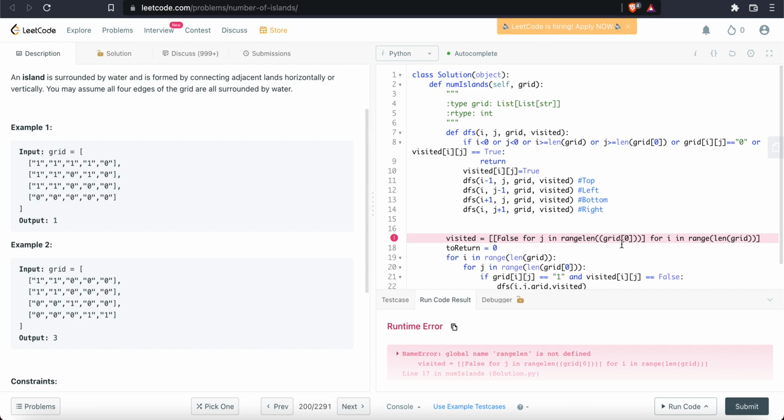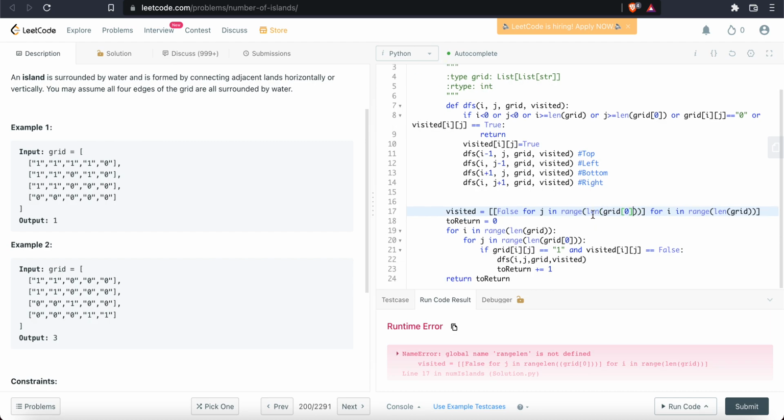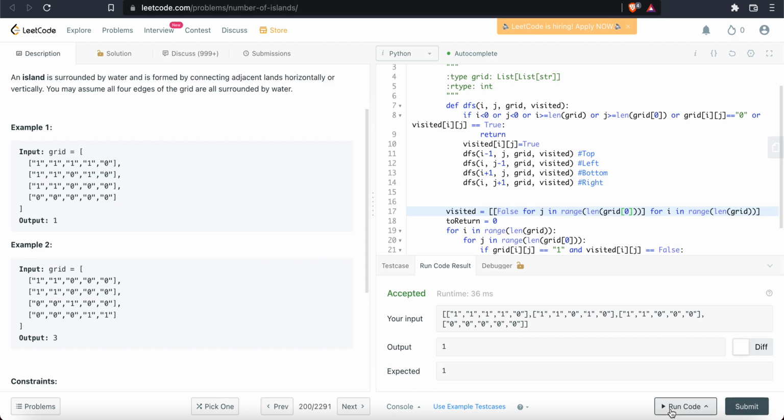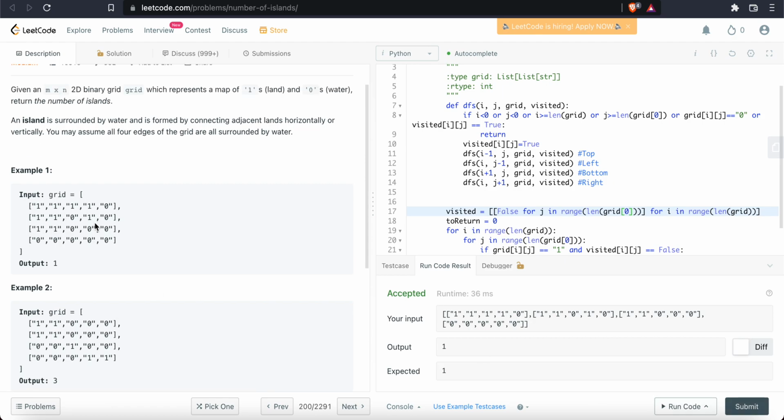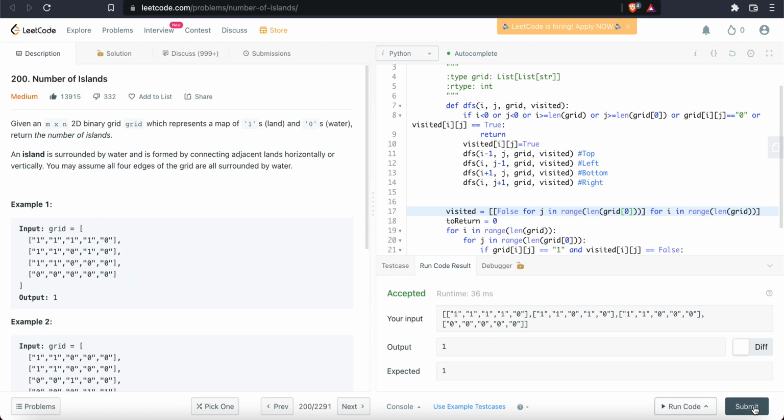So here, whoops, sorry for that. I meant to do it, slight error on my part, but there you go. So now we will just run it and test it against the other solutions.